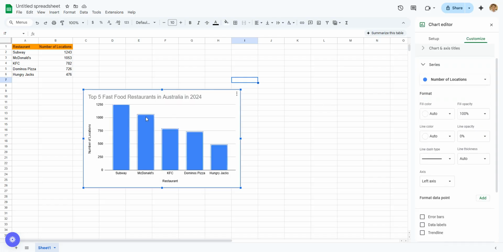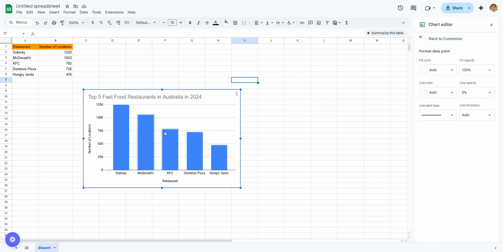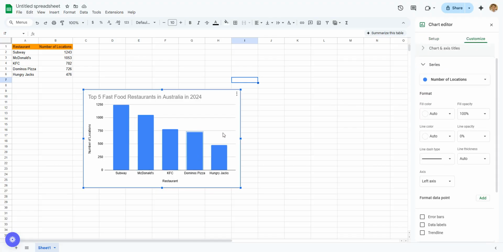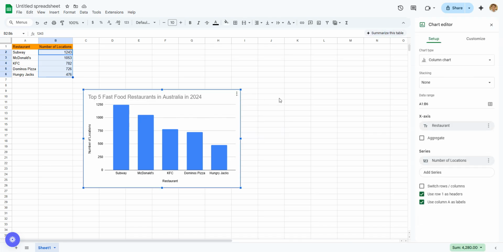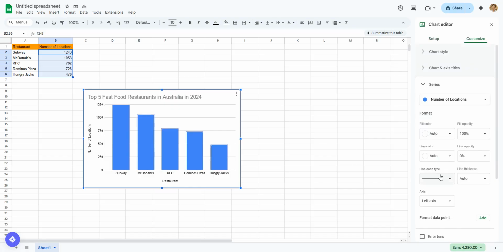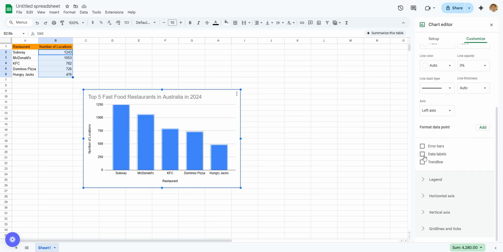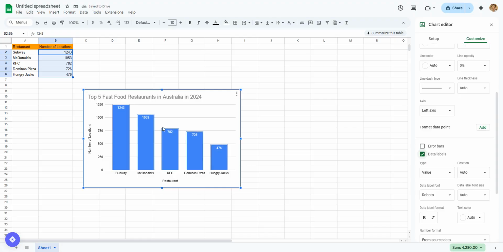But if you wanted data labels, you can click on one of these columns. It brings you back to the customize, but let's just click back there so we get the series. So the series means a set of data points. In this case, we've only got the one set of data, which is the number of locations. Let's go back to our edit chart. Click back on one of those bars. And then down here, if you find series and then scroll down, you can click on data labels, and then it will display the actual number corresponding to the column as well.